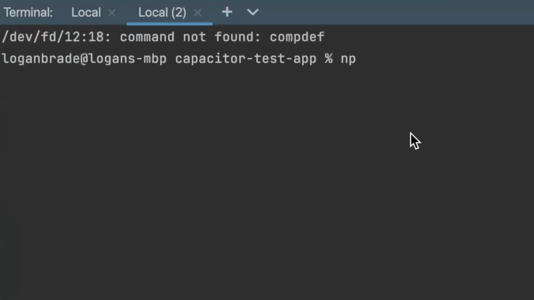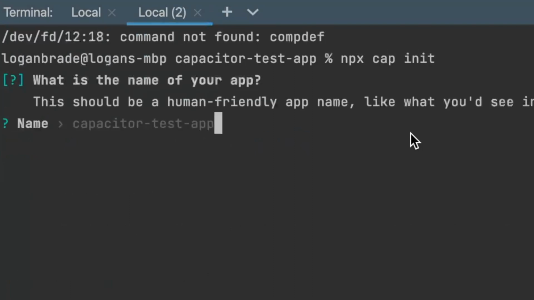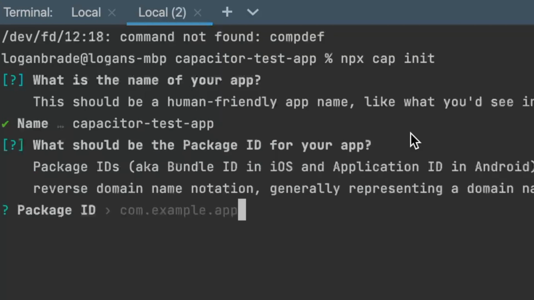We're going to do npx cap init. What is the name of your application? We're going to use the default. And luckily, because I'm using an Angular application, it already picks up the name of my application. So we're just going to roll with that.